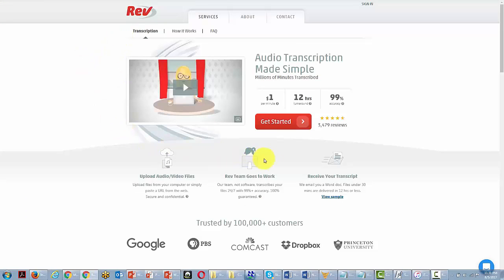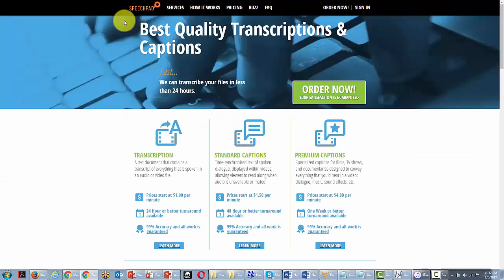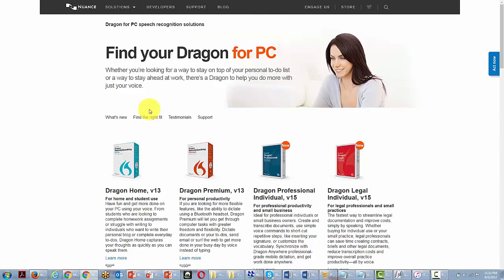Now another way to turn your audio into content is to have the audio transcribed, and you can use a service like rev.com, or you can use a service like SpeechPad. Either one of these services will take your audio and turn it into text so that you can then begin to use it in your blog or in some of your other written content.